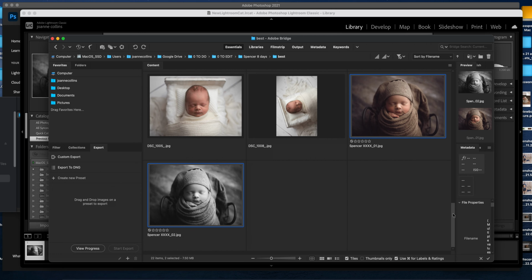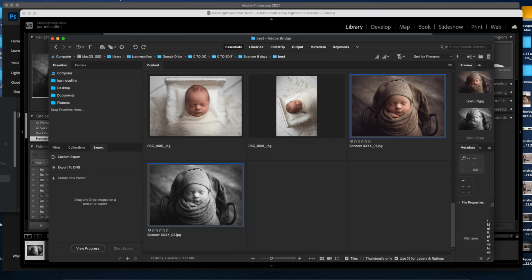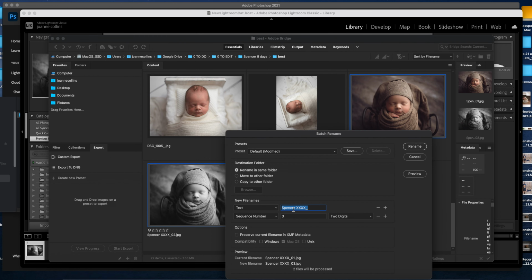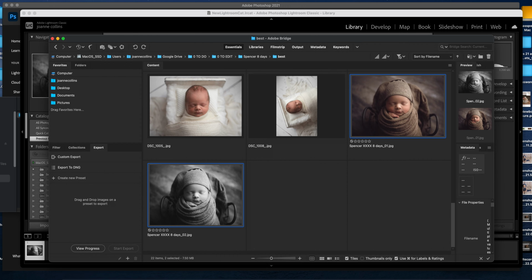And there you go. So now you've got your color images, you've got your black and white images if you want. You can see them in Bridge. You've labeled them correctly. They've all got a file sequence number, and you'll be able to locate them easily because you've got the child's name. I actually do put the days on there as well. So I would put Spencer, surname, 8 days. Start from number 1 and rename. There we go. I hope that helps.